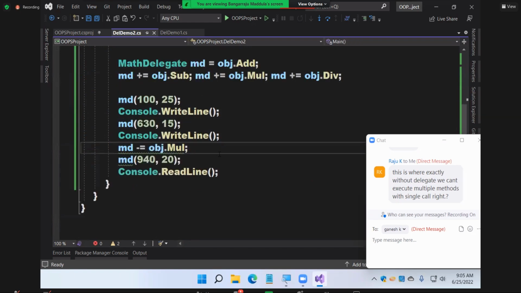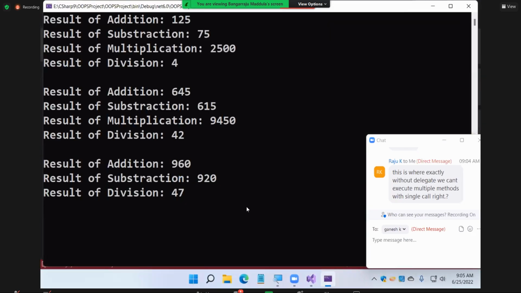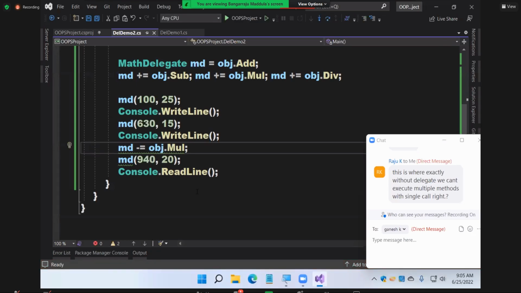So you can add a new method. How to add a method? Plus equal. You can also remove a method. How to remove? Minus equal. So minus equal is to remove a method and plus equal is to add a method. Yes, Raju, you cannot normally call multiple methods with a single call. Now you're making multiple method calls with a single call. Did you understand the advantage? For me, it is one call only, but internally, the delegate will call all the methods that are associated with this.